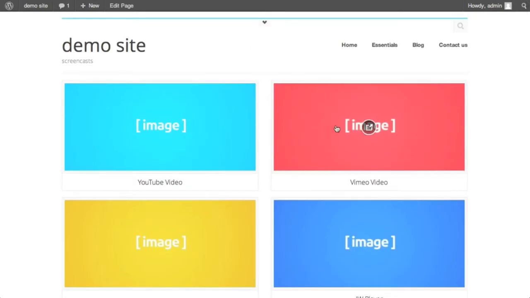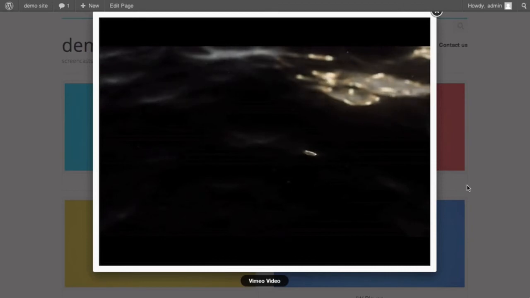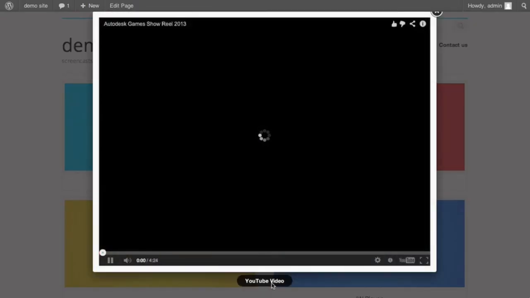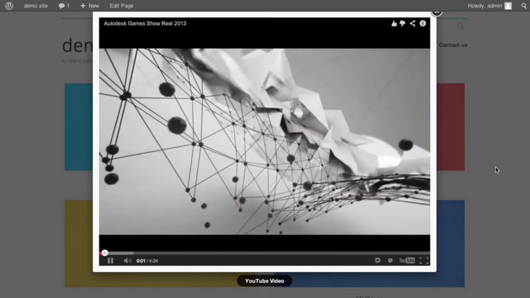So we've got our image set to suit the page. And then within each of the images, we just click on the lightbox and our video starts to play within it. So that's the difference between embedding the video and actually playing within the lightbox.